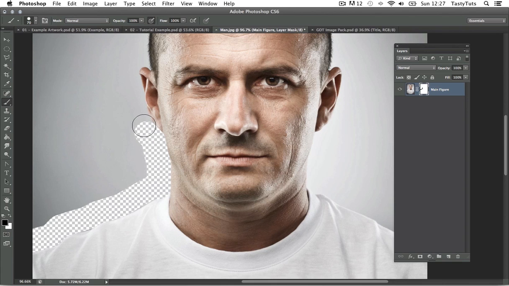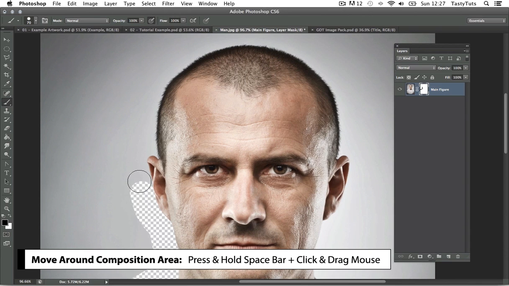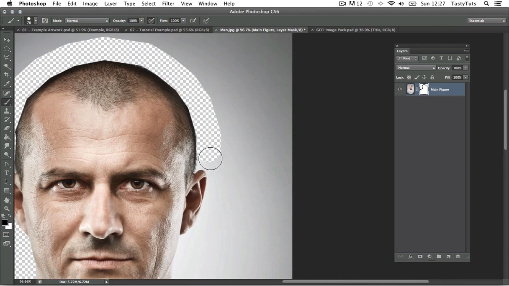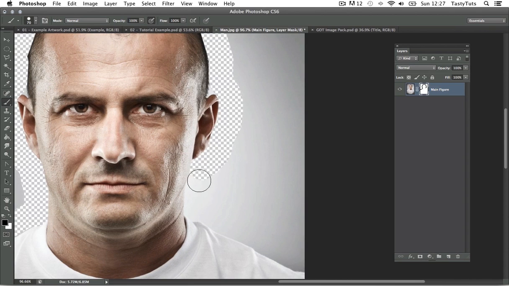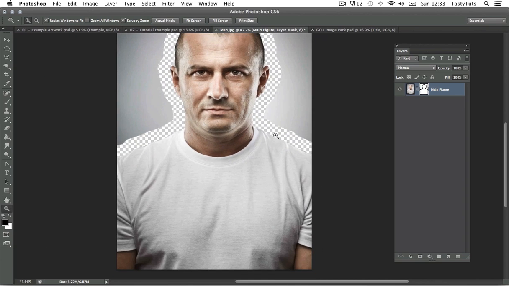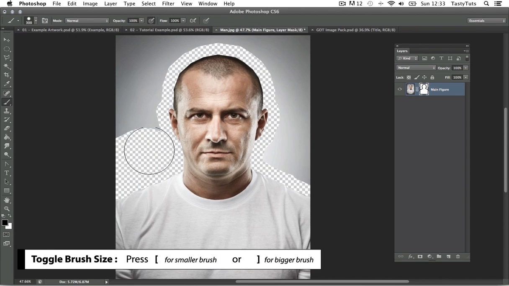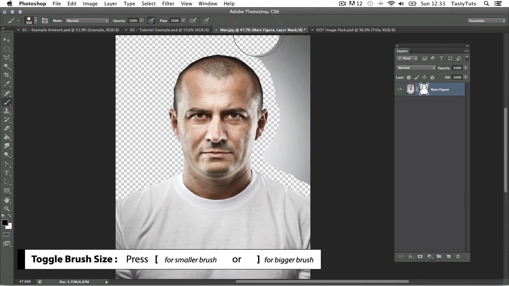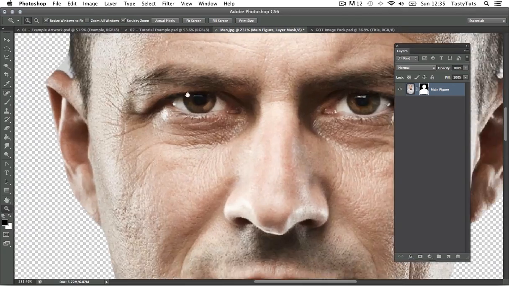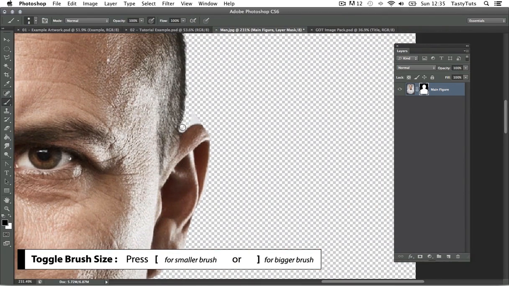So I'm going to continue around the outside of the head, pressing and holding spacebar to click and drag around my canvas area, and I'm going to continue around my head until I come over to the other side. Now I'm going to zoom out, toggle my brush size, and mask away the rest of the background until I have successfully masked away all the background like so. And if I zoom in and toggle the brush size, I can mask away some of the details here too.